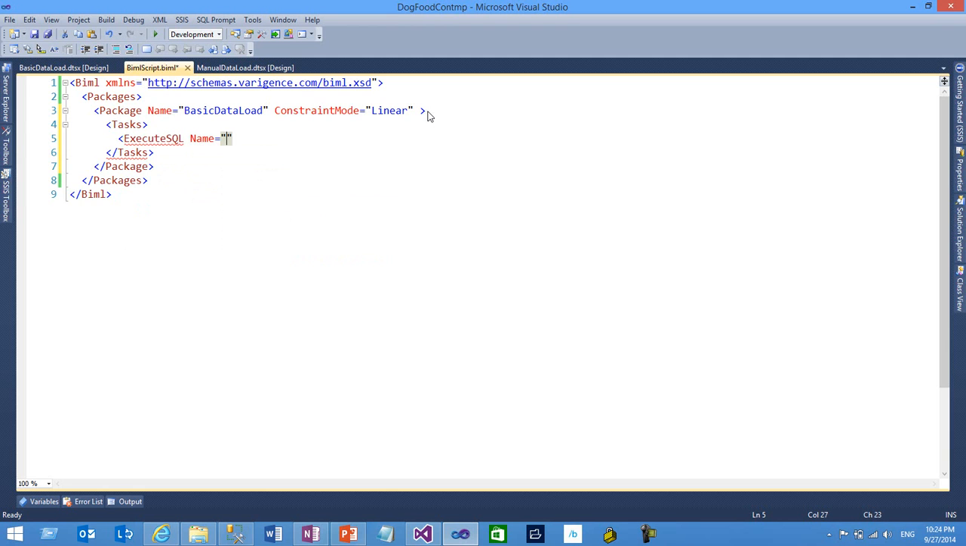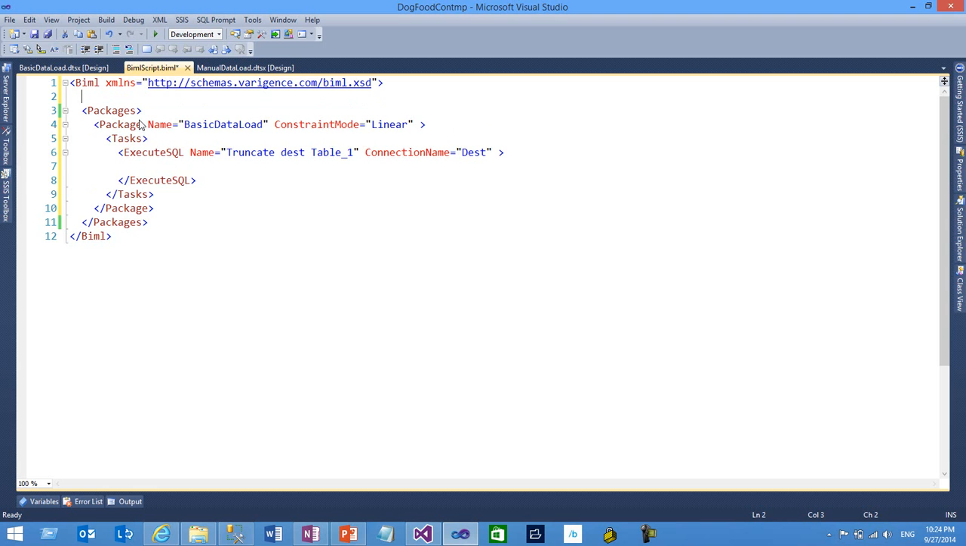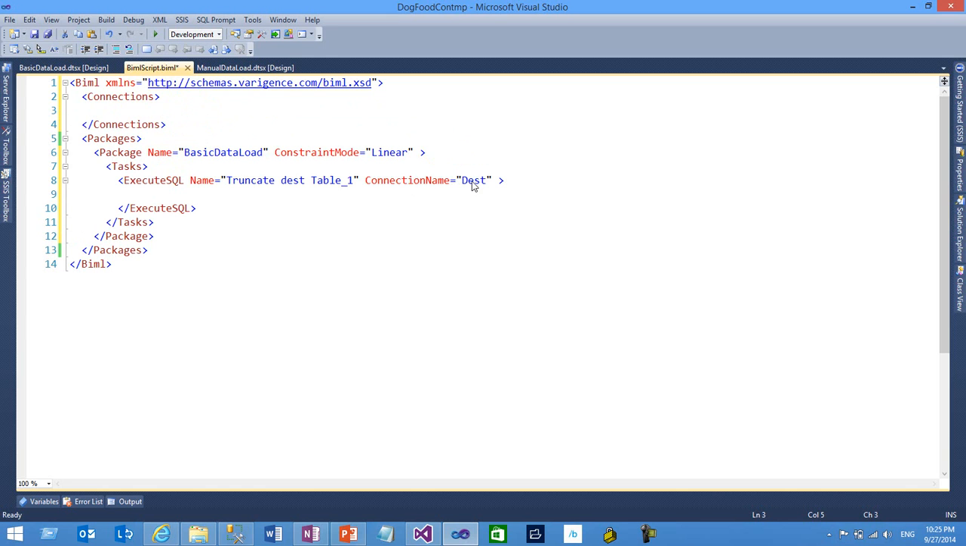Everything needs a name, so I'll call this truncate dest table 1. That usually again complains that I need a connection name. So I'll give it a connection name, because you know in SSIS you define connections so it knows where to do this sort of thing. So I'll say this is at the connection name called dest. So in Biml you're not just defining packages, you can define other things like connections. So when I say connection name dest, it needs to know what are the properties of that.